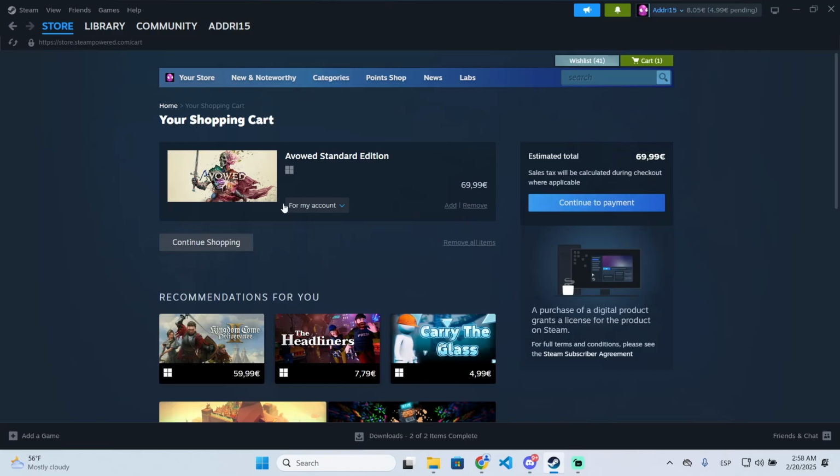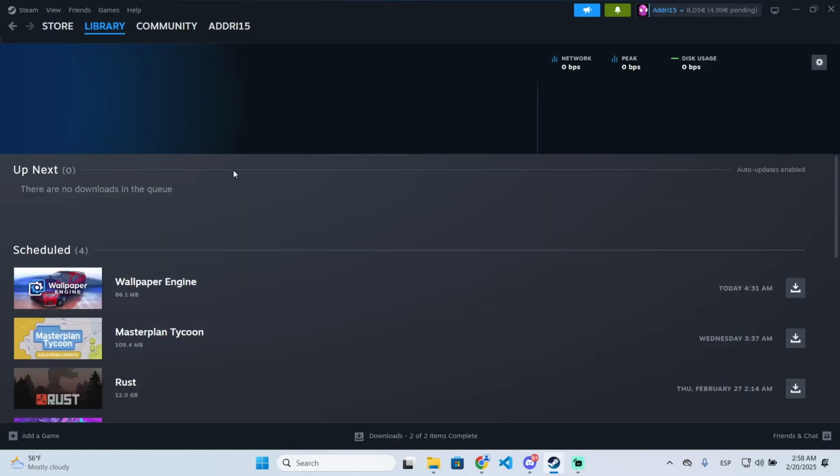And after that you will have a button to install the content, and that will bring you to this page where it will begin the installation automatically, and after that you can open the game.